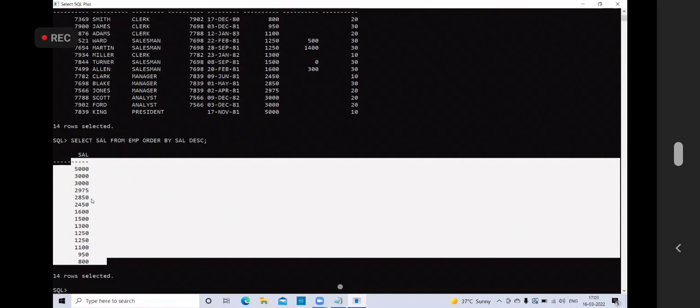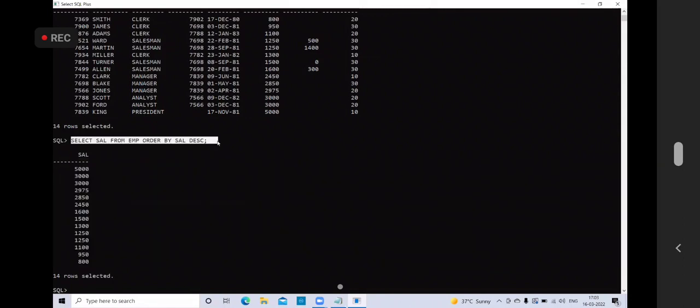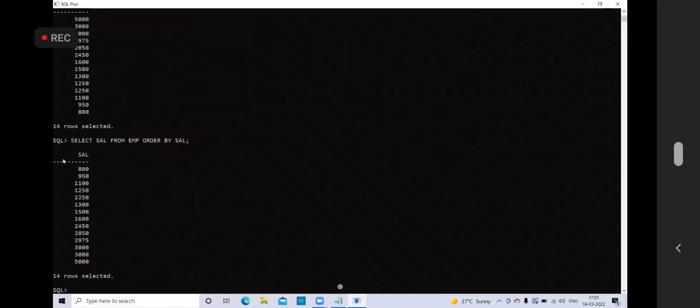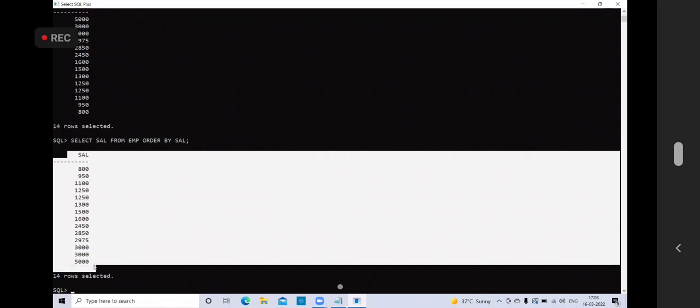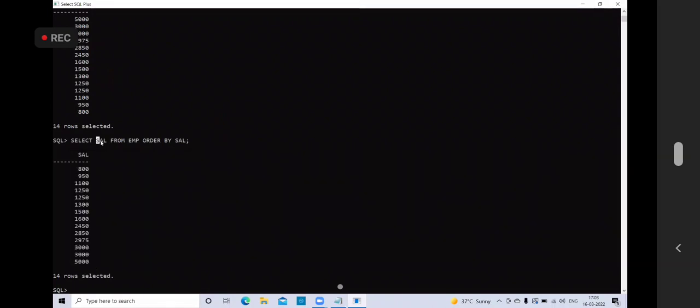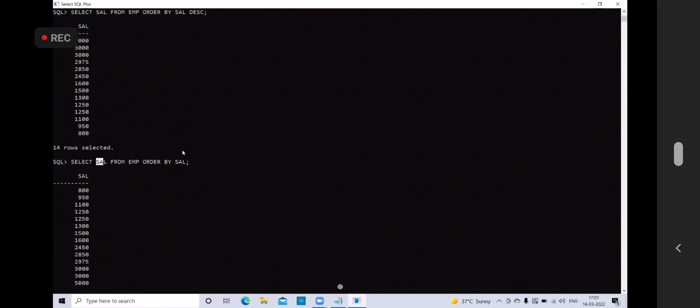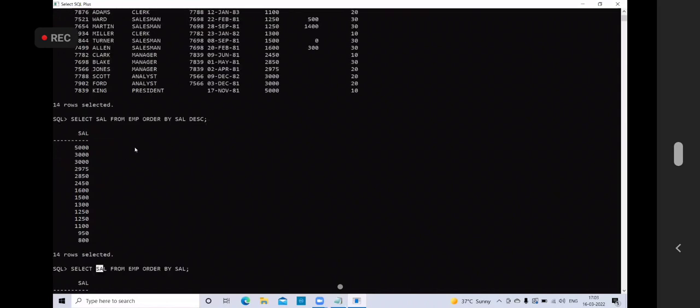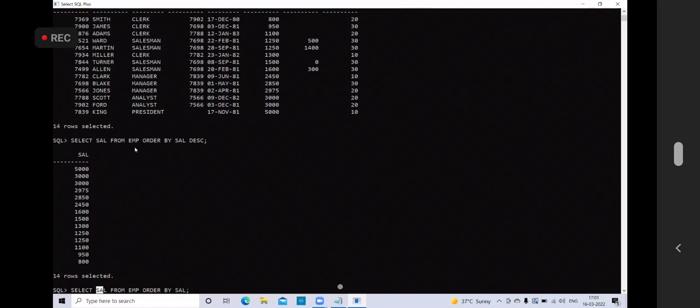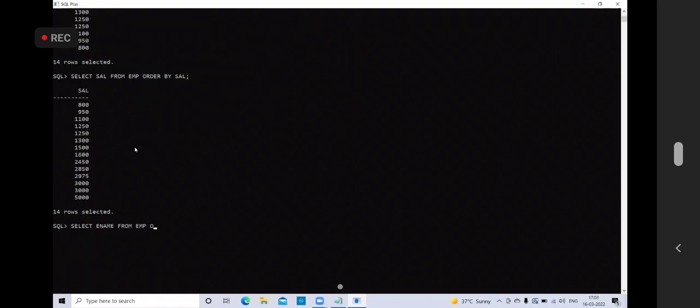Okay. So select sal from EMP order by sal desc. Suppose if you remove the desc keyword, it will be displayed in ascending order. This is how you can do it column-wise. Okay. So now not only for your salary column, we can apply it on the name column also. Suppose if I want to apply it on the name column, then I have to use select ename from EMP, then I have to use order by on ename.